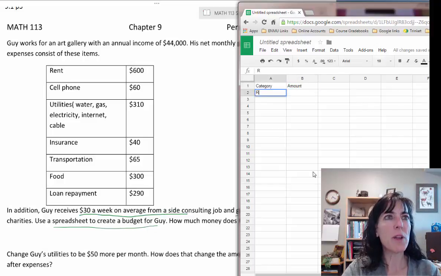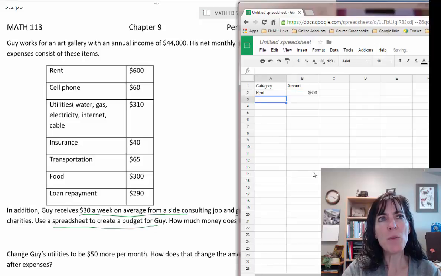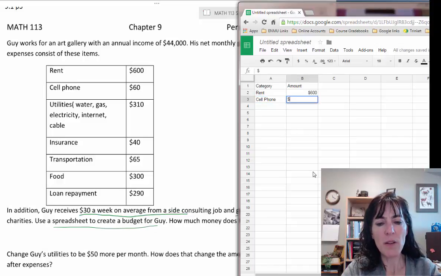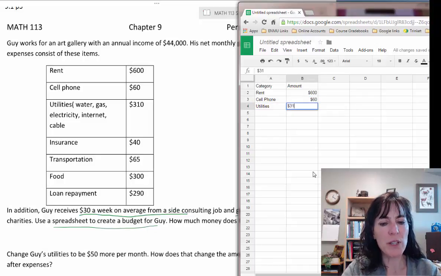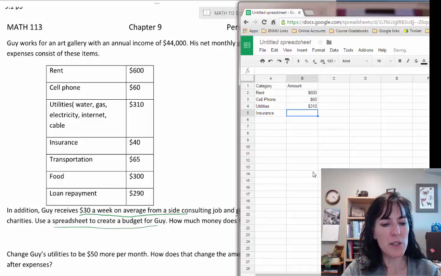All right, so the first category, rent, I'm just typing it in. I'm just typing in the number with the $ sign even, because Sheets and Excel work very similarly for this. They will take it with the $ sign and know that it's money, and they'll format it that way. So that's kind of nice. Then cell phone, $60, utilities. And I'm not going to write out what his utilities are. We'll just know that utilities means all of those. His insurance is $40. His transportation is $65.